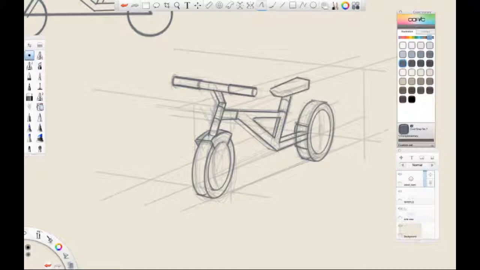As we get closer to finishing the final details of the bike, let's use the zoom tool so we can zoom out to make sure that the bike looks correct from far away.